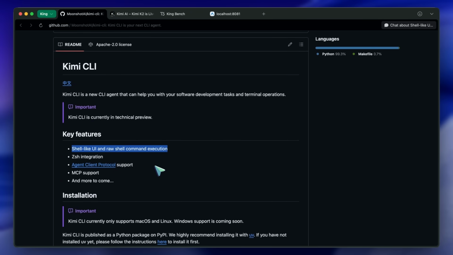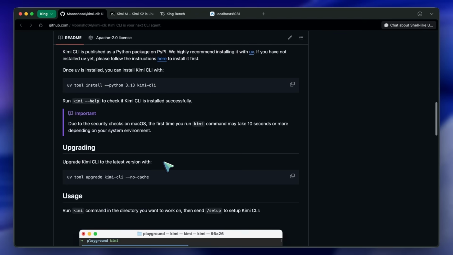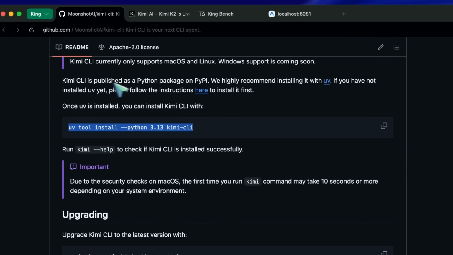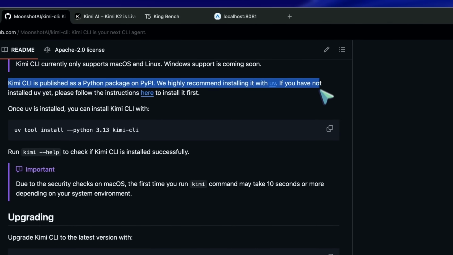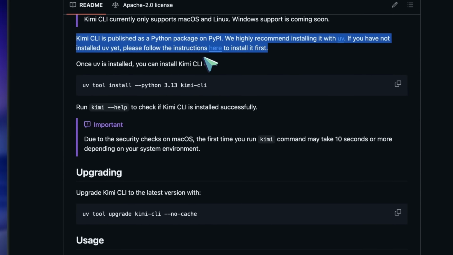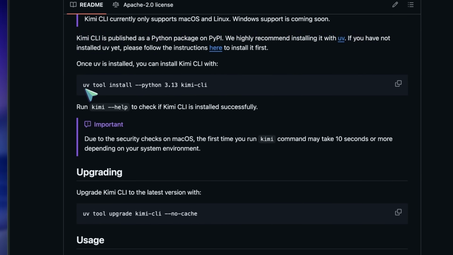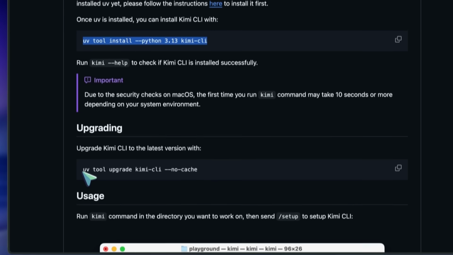So first of all, you'll have to install it with this command. You need to have Python and UV installed. You can refer to the links on the GitHub repo for how to install them. It's simple. Then, you just have to run this command, and you'll be good to go.